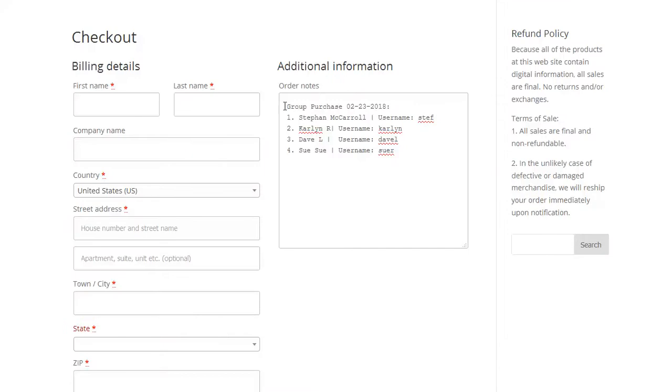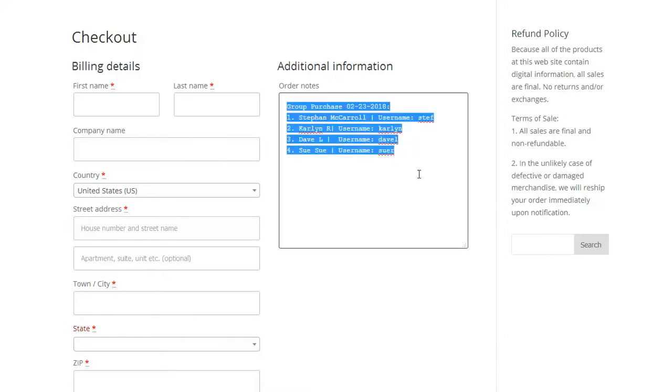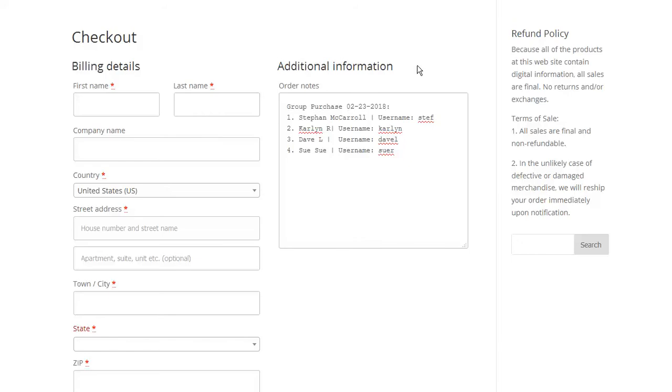And you're done. And Julie will get this information here. And she'll know you want to make a group purchase on February 23rd, the year 2018. You made the purchase for Stefan McCarroll. There's his username. Carlin R, her username. Dave L, his username. Sue, and her username, and Julie will be able to find everybody that was registered, and she'll be able to make sure their account shows up as paid, and she'll place them right there in the matrix, in those positions, 1, 2, 3, and 4.